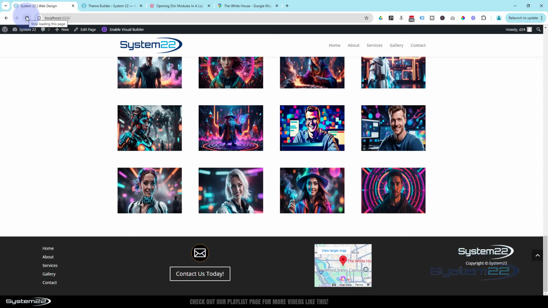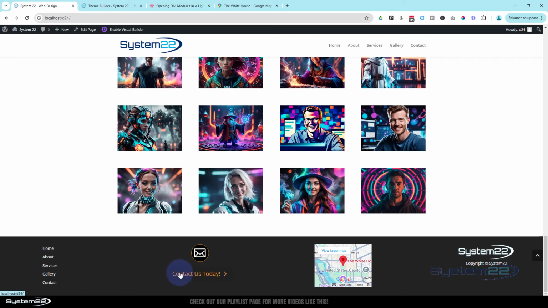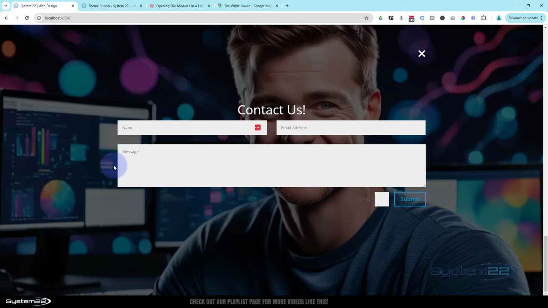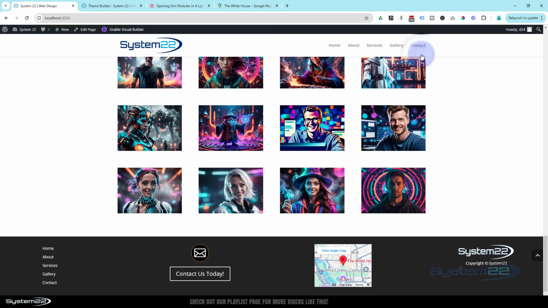And there it is right there. There's our little Google map. And here's our button. And if we click on it, there's our little contact form. They can fill it out. They can send it off. We've got a little X up here. Click on that. It's going to disappear.